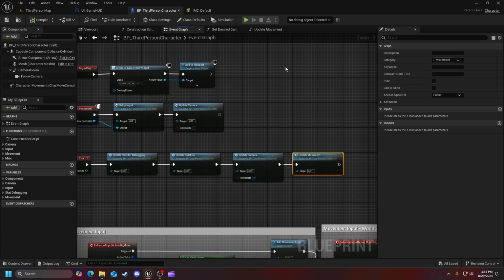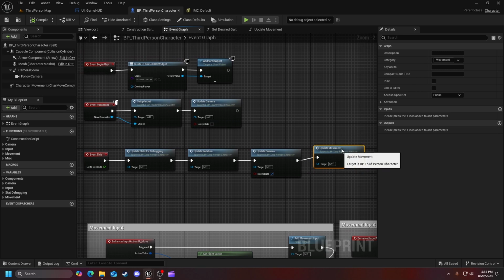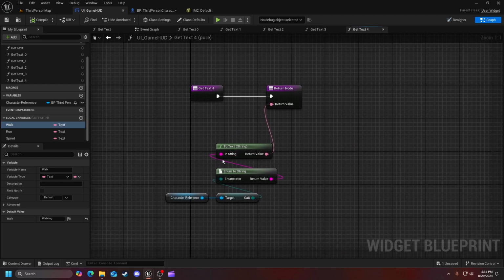So I did figure out what the issue was. We do need to go back into our third-person character blueprint and attach our update movement function to our event tick, so that way we get the proper updated gait for our movement. And also, once you attach update movement to your event tick, go back into your game HUD and actually get rid of that select node.